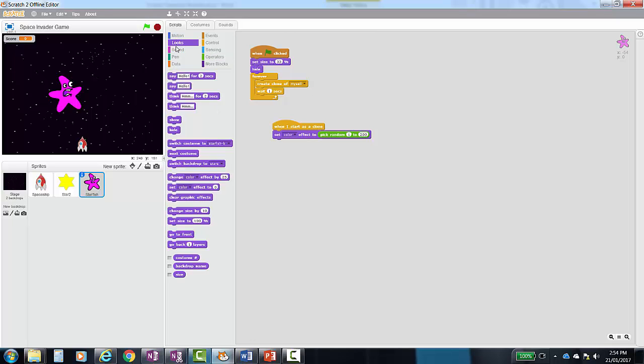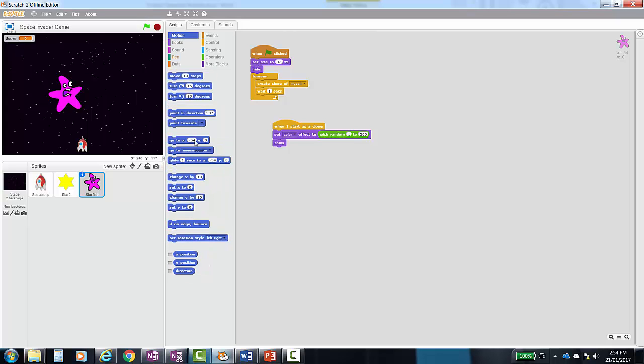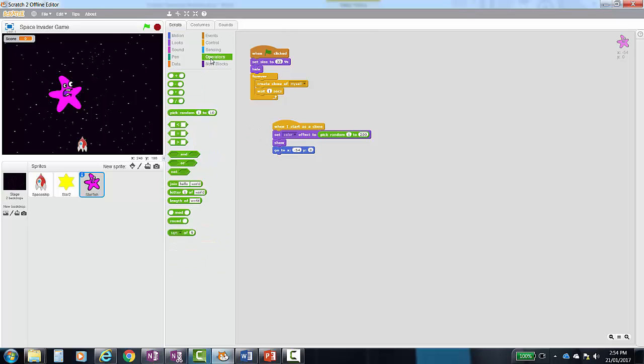We also need to make sure we go into looks and show our invader, so when it starts as a clone we want him to appear, and we also want each invader to start at a different spot along the top of the screen. So under the motion we're going to find a go to block, and we need another operator, pick a random. So for our x coordinate, which is from the left to right of the screen, we want it to start anywhere between -200, which is our far left of the screen, to +200. So it can be anywhere from around here to around here.